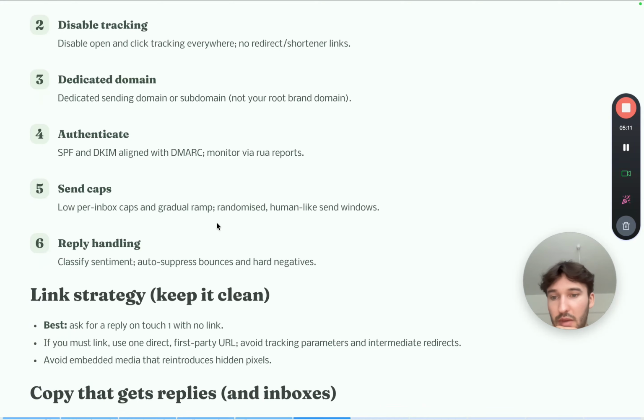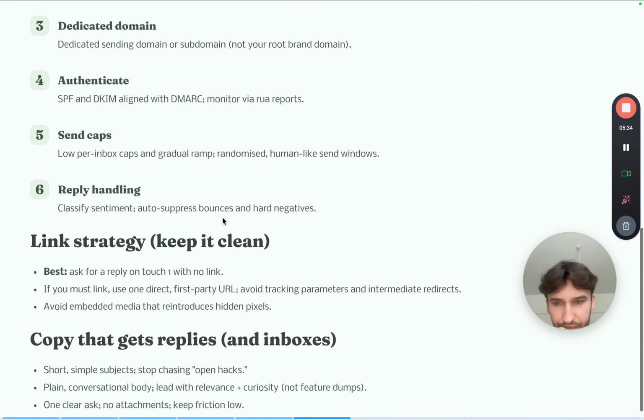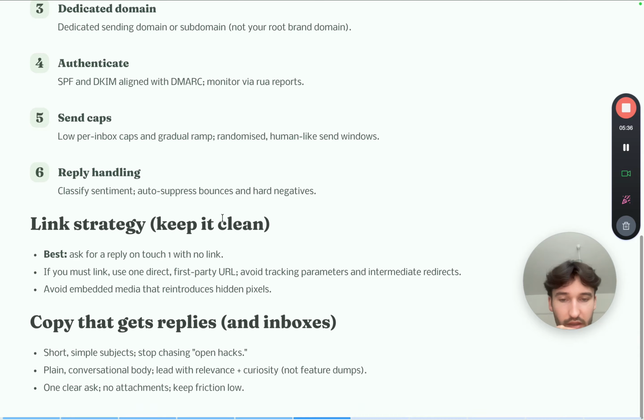Your send caps, so you're making sure that you're not sending crazy amounts of emails. So like 30 emails per inbox for a Gmail inbox is probably the highest you're going to want to go. We usually stick around 10 to 20. And if you're using Azure, like Outlook inboxes, you're probably going to be sticking way below 5, more around the 2 to 3 mark. And then reply handling, make sure that you're looking at how many bounces you're getting. And if you're getting a really high bounce rate above like 3%, you probably need to look at your list and re-verify it and make sure that these emails are actually valid.